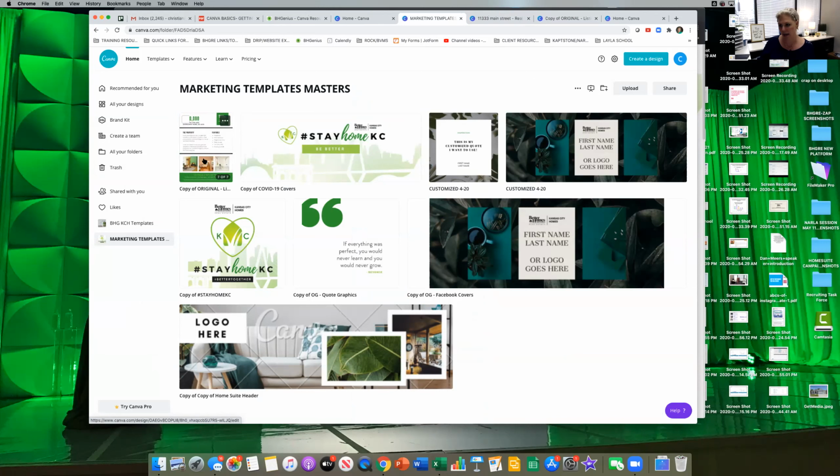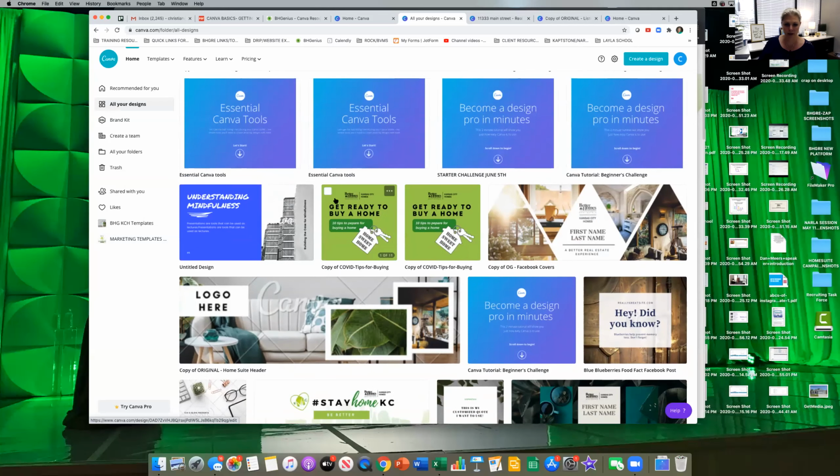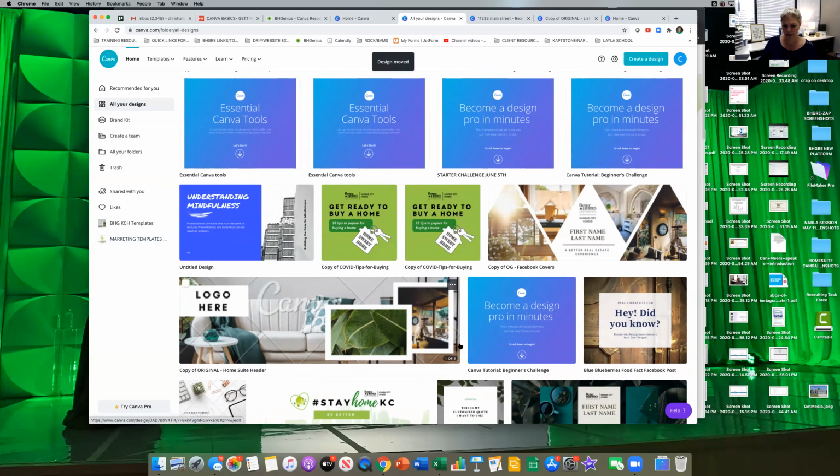There's a couple ways, Alan, you can get it into the folders. You can drag it, or if you're in all your designs, hover over the design that you want to move into a folder. Let's say I want to move that into the marketing templates. You'll see these little 3 dots that show up, and you click on that and hit move to folder, pick the folder, move here.